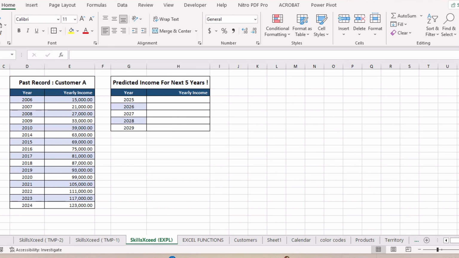In today's quick tutorial, I will show you how to use the forecast function to predict future outcomes based on historical trends. Let's get started. Here we have a simple data set with year-wise income for each customer from several past records. Now we want to forecast the yearly income for the next 5 years. To predict the desired income, we will use the forecast function. Here's how.